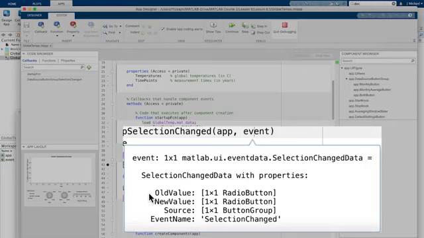The first one is the button that had been selected before the current button was pressed. The second one is the current button, which is the one that caused this function to be called. The third one is the button group as a whole, and the last one is the name of the event.